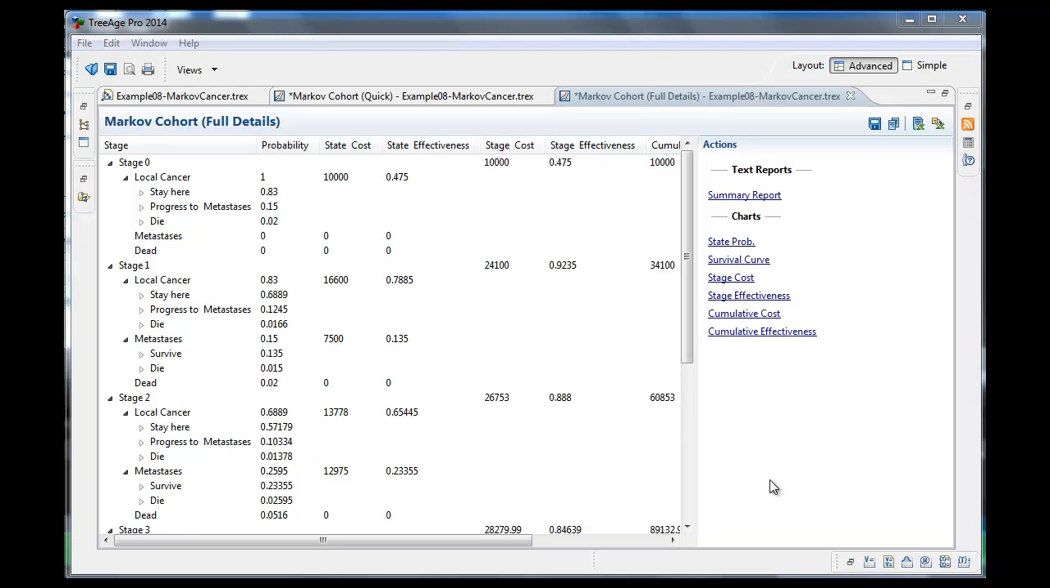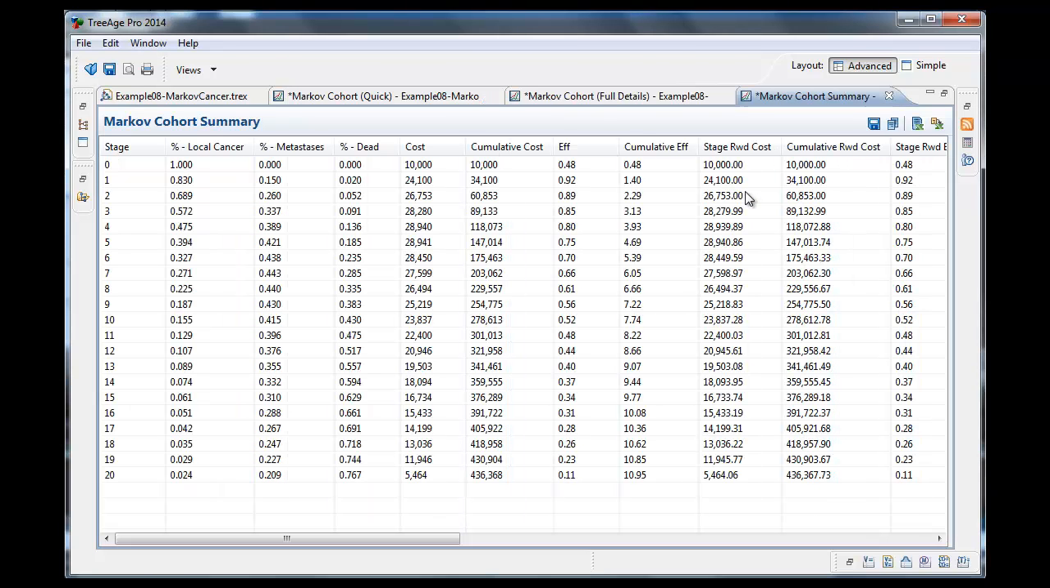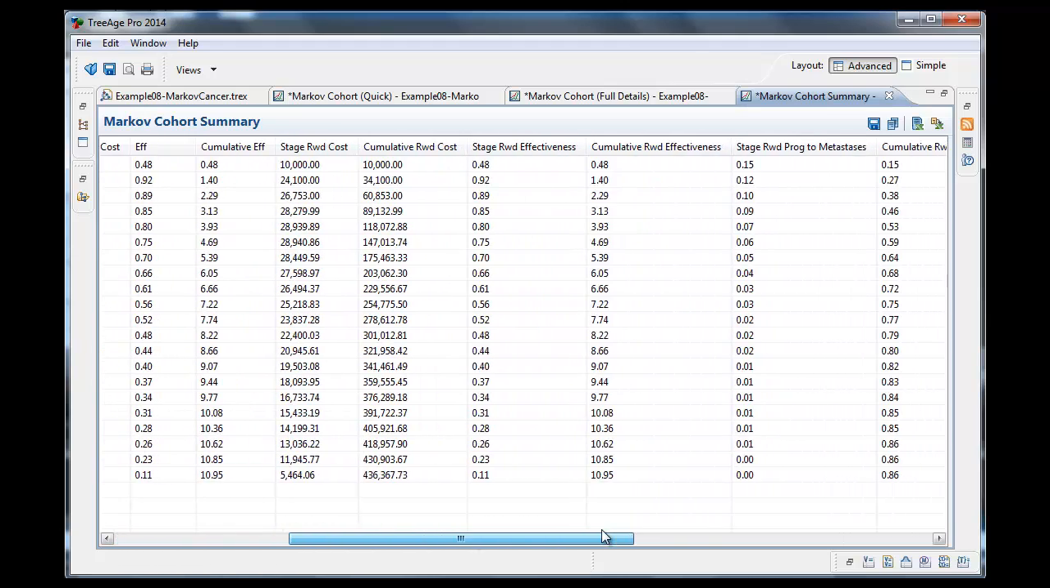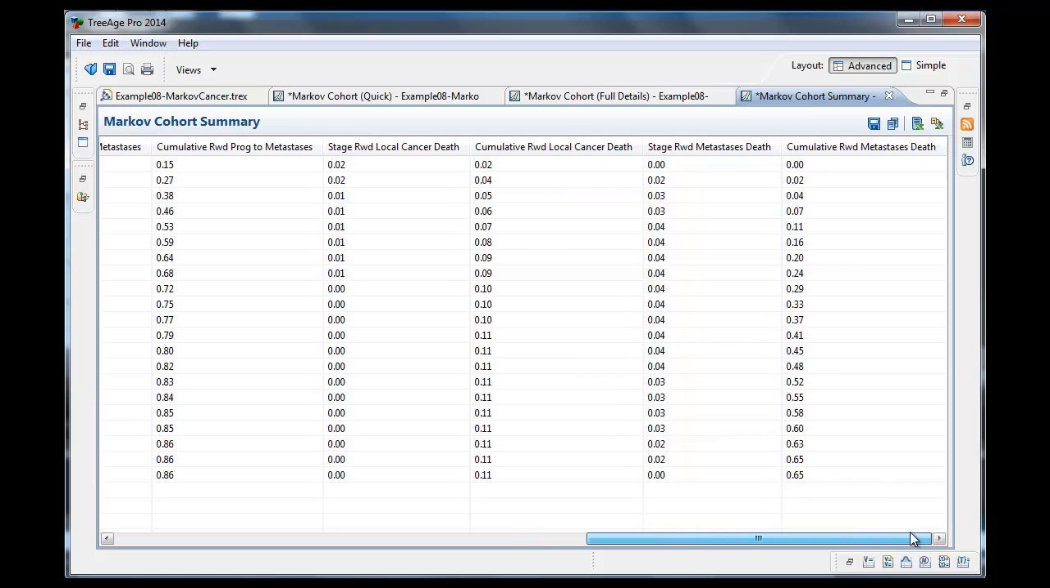Both the Markov Quick and the Markov Full analysis have the same output reports, which appear on the right-hand side. So let's have a quick look at those now. So the first one is the summary report. And this just provides tabulated output in a two-dimensional grid, which is good for exporting to Excel if required. So it goes through each stage and lists down everything that we'll need to know.